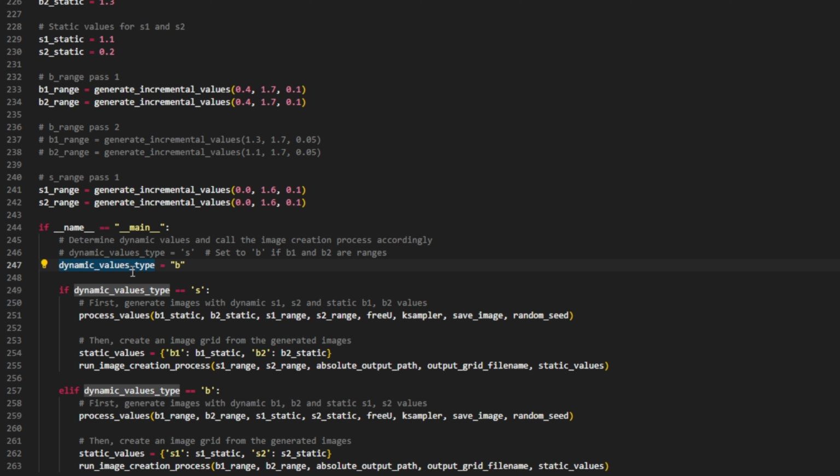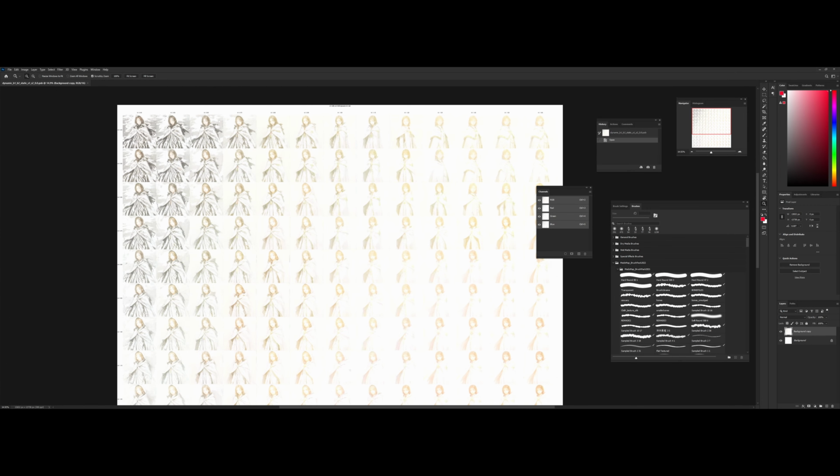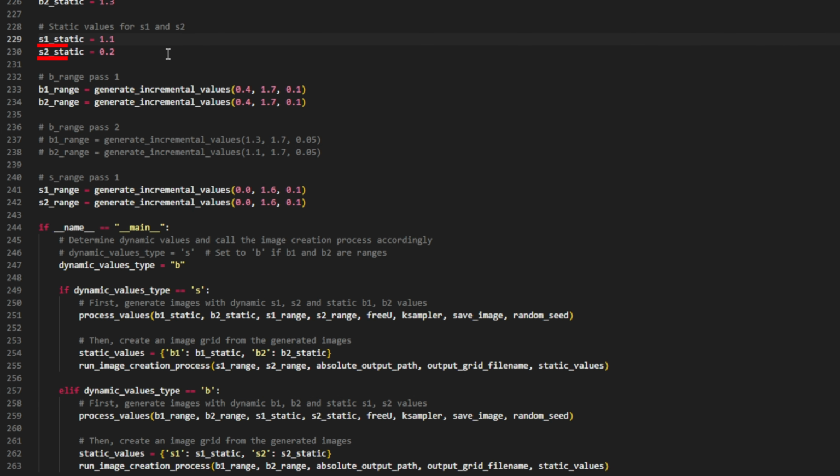In the case where dynamic values type is B, the S1 static and S2 static values will be loaded in alongside of it, with the B1 and B2 range being a plethora of values, and vice versa when the dynamic value type is S. For now, let's concern ourselves with defining a B1 and B2 range and keeping the S1 and S2 values static. However, we need some kind of baseline for these S1, S2 values. Otherwise, no matter what B values we search for, everything will look atrocious. So how did I come to this value of 1.1 and 0.2?